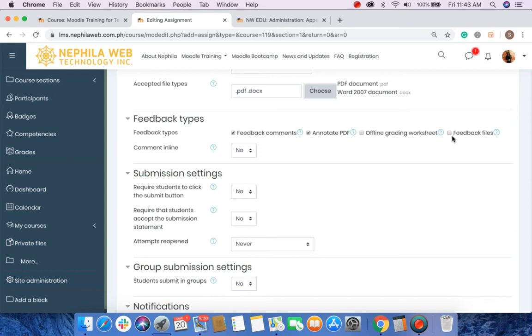And then there's also feedback files. Well, if your feedback consists of some tutorials for your students, then you can check the feedback files here. You can also give feedback by inline comment. So you can set this to yes.